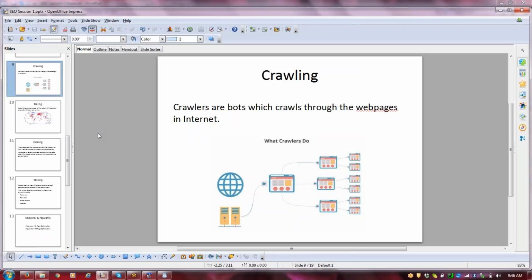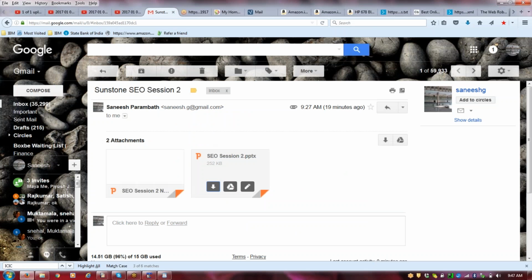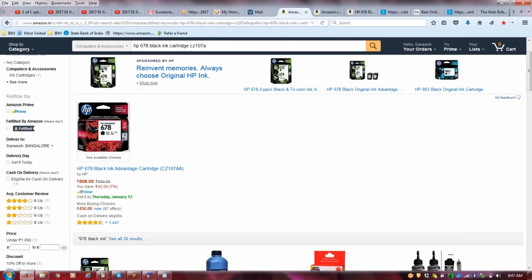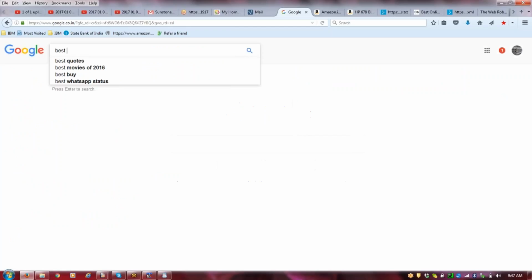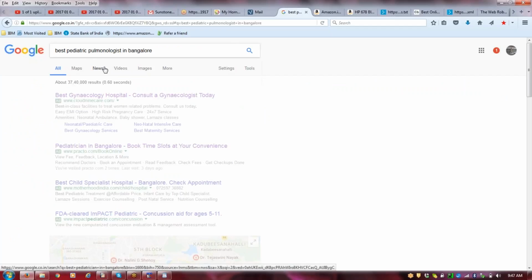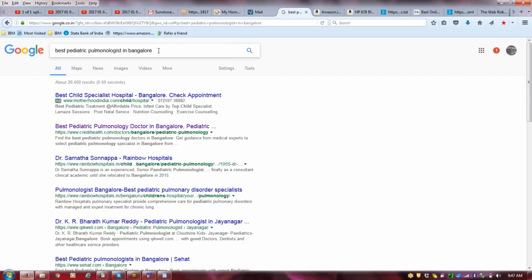So the basic intent is that, what I was telling in the last class is, say you give a search query over here, take Google. Best pediatric pulmonologist in Bangalore. So I gave a search query. This is how you do the search, right? You go to google.com and type in the search query that you want, the result that you want. So you just type it and click enter, then you get the result.